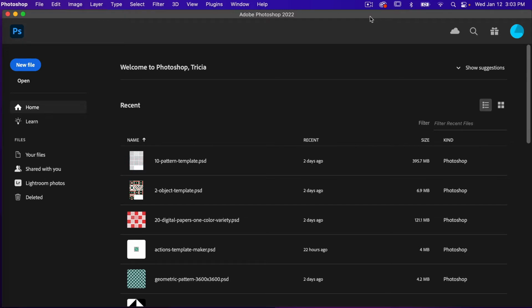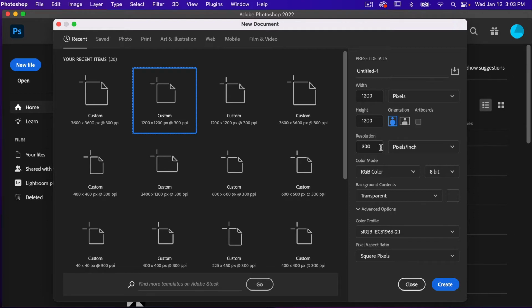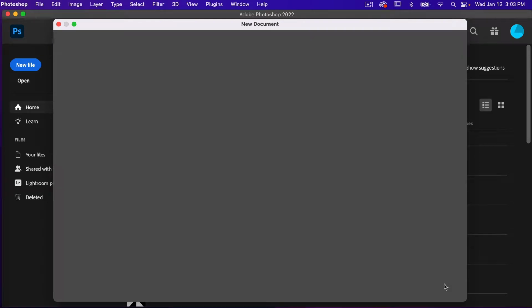To start off with, we are going to create a new document. So we're going to go new file. I'm going to use the dimensions of 1200 pixels by 1200 pixels. Resolution set to 300 pixels per inch. Color mode is RGB color, and then background content set to transparent. We're going to go ahead and click on create.